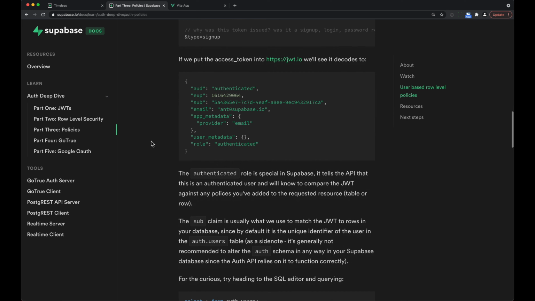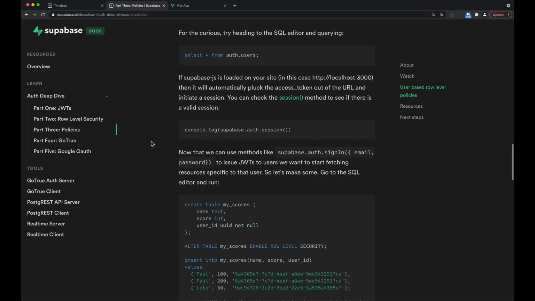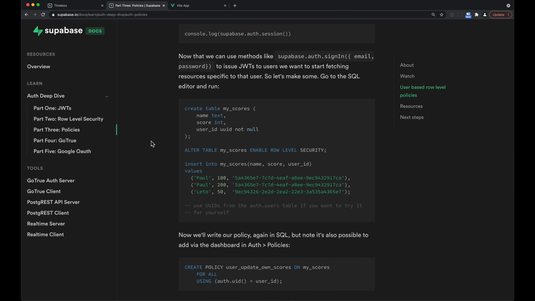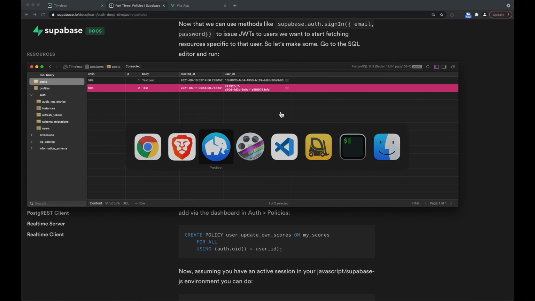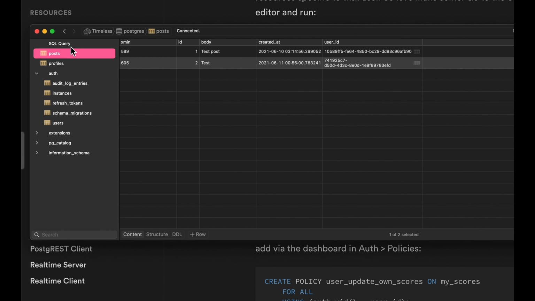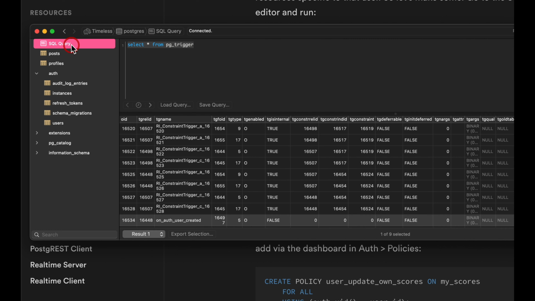I tend to be the kind of person who scans the documentation looking for what I want, so I'm not going to be reading this entire thing. I know that the first thing I need to do is enable row level security on the table. I'm just going to select that piece and copy it out because the rest of this I don't think is relevant to what I'm trying to do. Now I will switch back over to Postico. I'm going to click on the SQL query item over in the left sidebar.